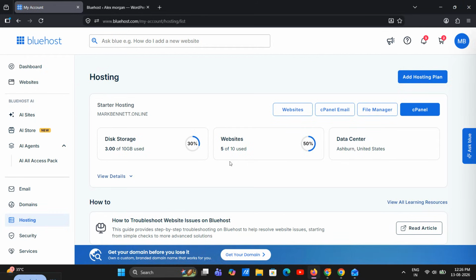Here, Bluehost will usually show you the new hosting options that you can switch to. Choose the plan that best fits your needs, whether you're looking for more storage, better performance, or support for additional traffic. After selecting the new plan, carefully review the pricing and the plan details before continuing.